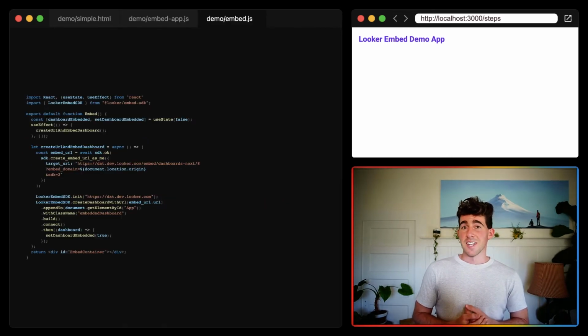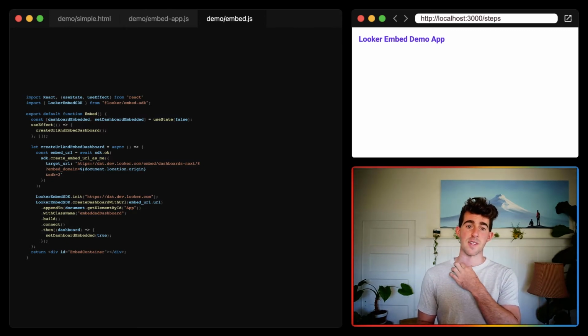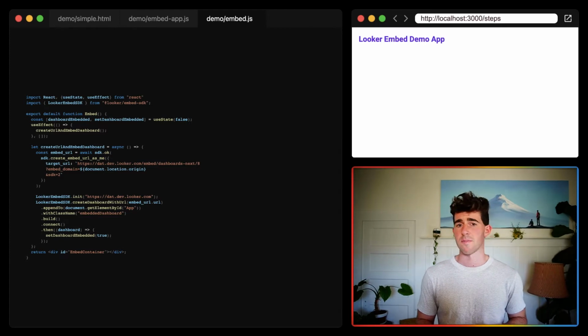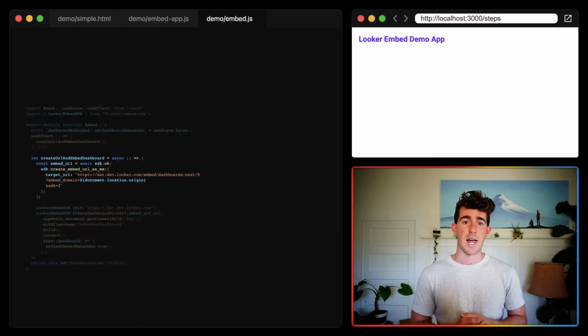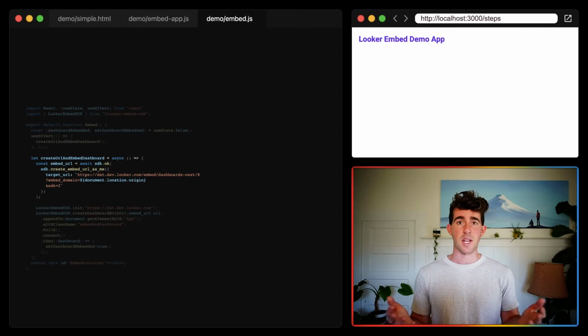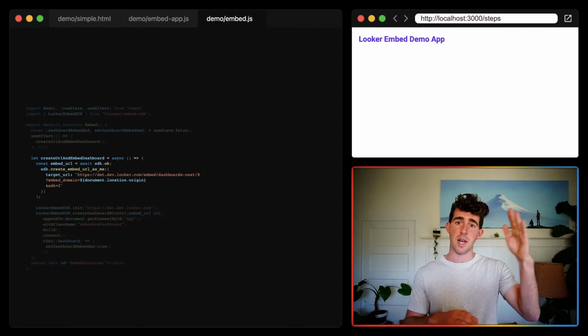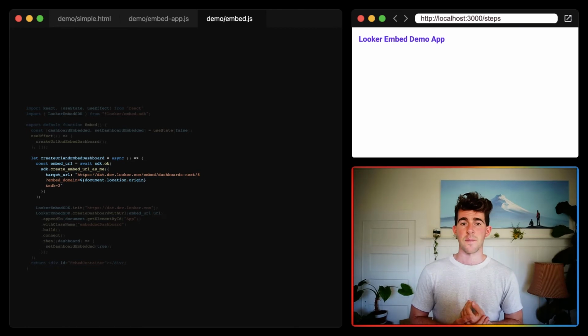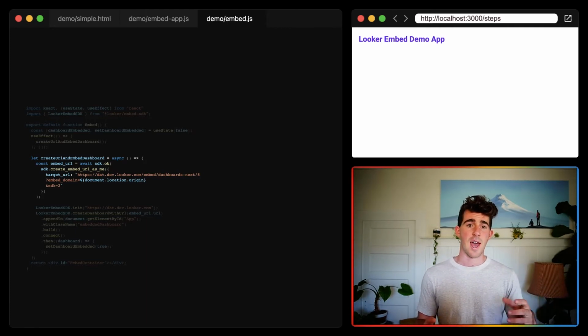So I've cheated a little bit and pre-written some of this embed code. We need to create an embed component to render our embed. And so we're using the Looker Embed SDK here, and this is a pretty simple component. It's about 40 lines of code or so. There's two really critical components to it. The first is this create embed URL as me function. We're creating an embed URL, which in this case is one of those long, complex URLs with all the parameters. And I'm not showing you the authentication of the SDK here, but we've authenticated into the Looker SDK as myself.